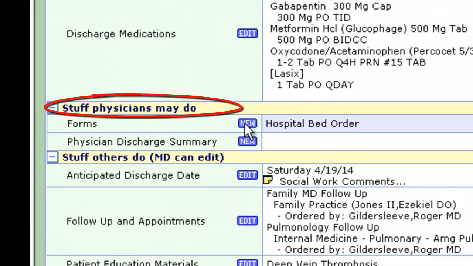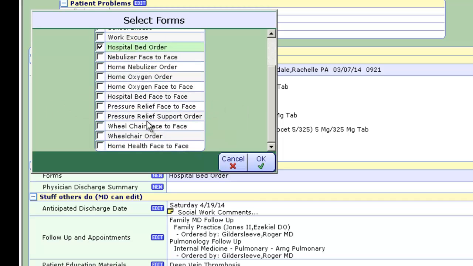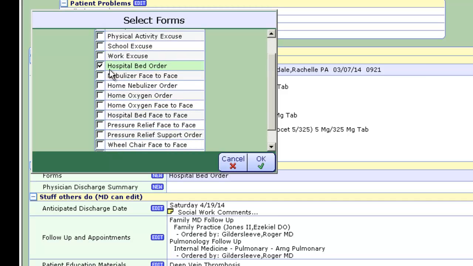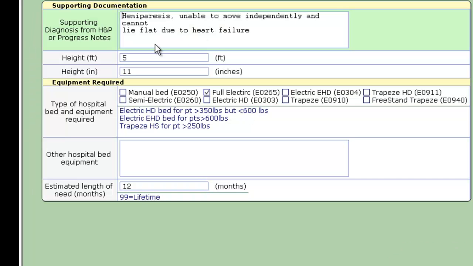So in the forms section here, there's several different things. You'll see things like hospital bed order, nebulizer face-to-face. You think, well, this isn't for doctors. Well, you're right, it's not. This is intended for the case managers. Let's go ahead and here, and we can see the case manager has already created this hospital bed order and filled in all of these different documentation elements that are required by CMS.